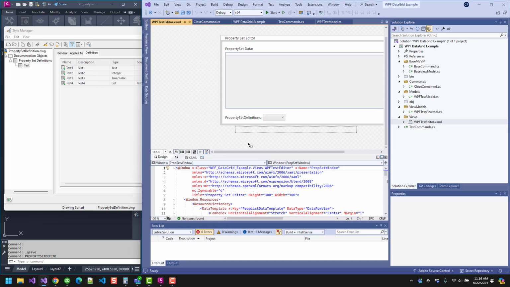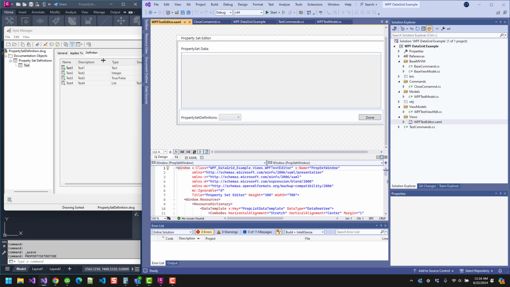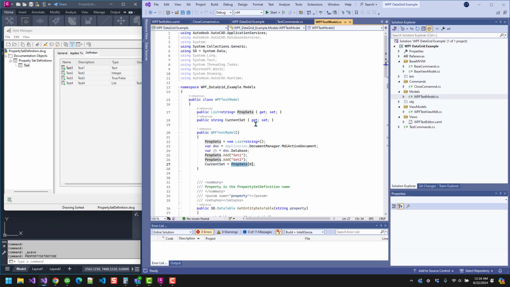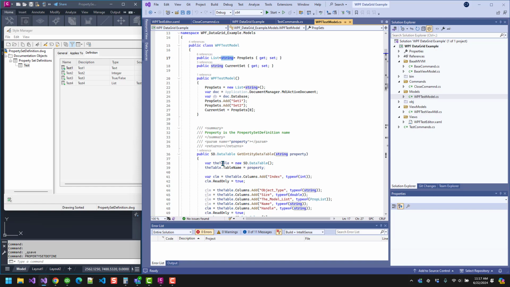To do that, I'm going to create objects to hold the property and give it an object class type. So here I have a test model, which has some property sets, and right now they're strings. I'm going to go ahead and create a class for each one of these values here.